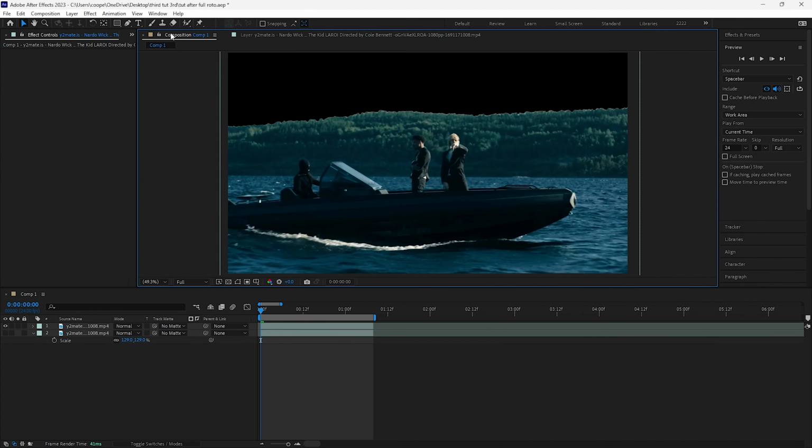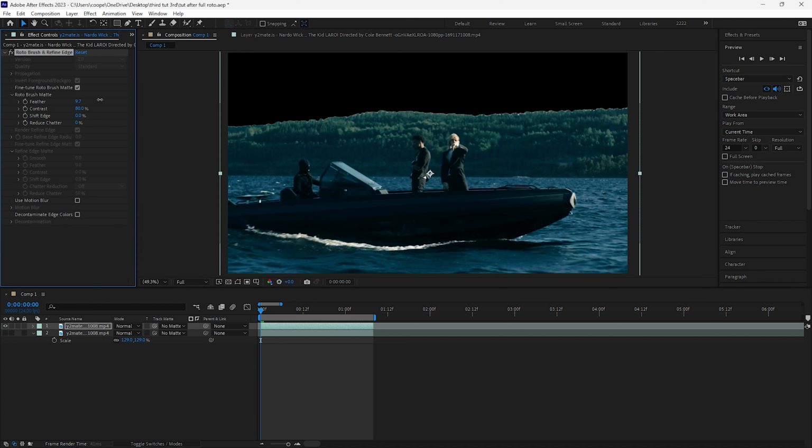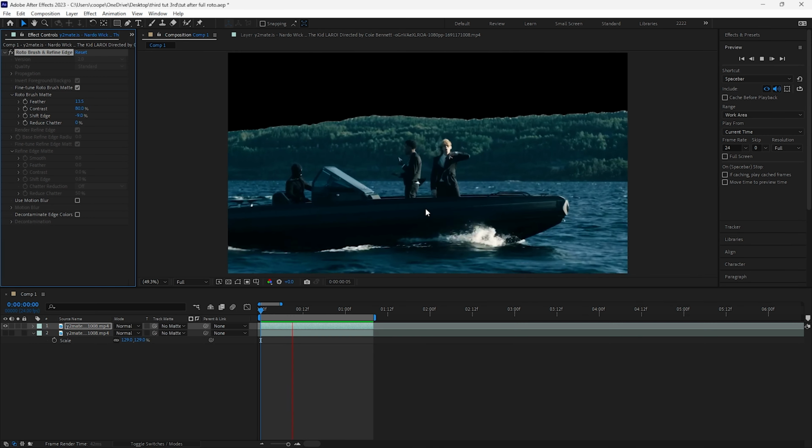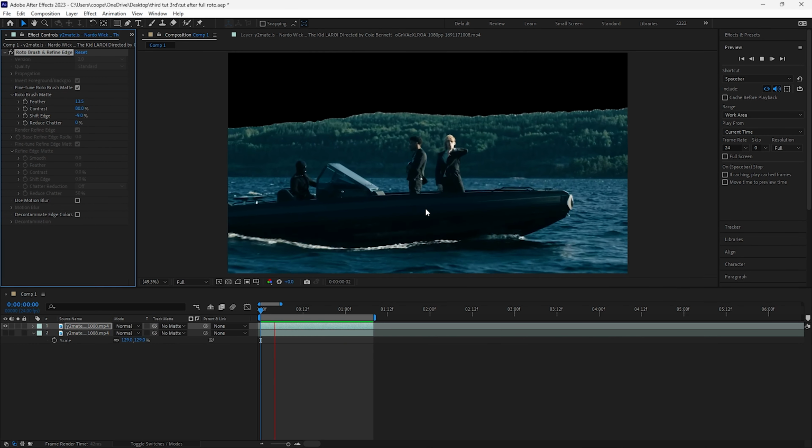Now I'm going to head back to my main comp and go ahead and add some feather to this rotoscope layer and some shift edge as well. Maybe a little bit more. Doesn't look too bad. You're probably going to want to make sure yours is a little bit better though, but I'll show you a trick to fix it in just a second so it doesn't really matter.